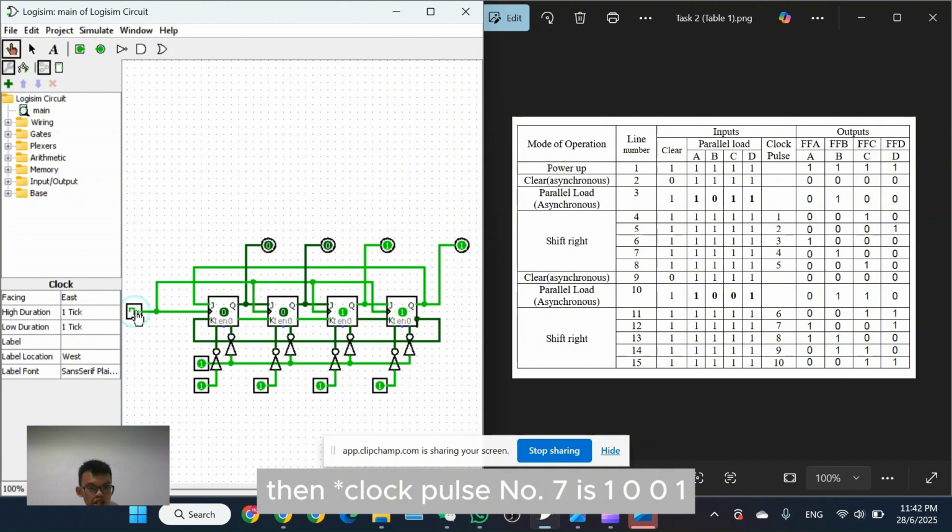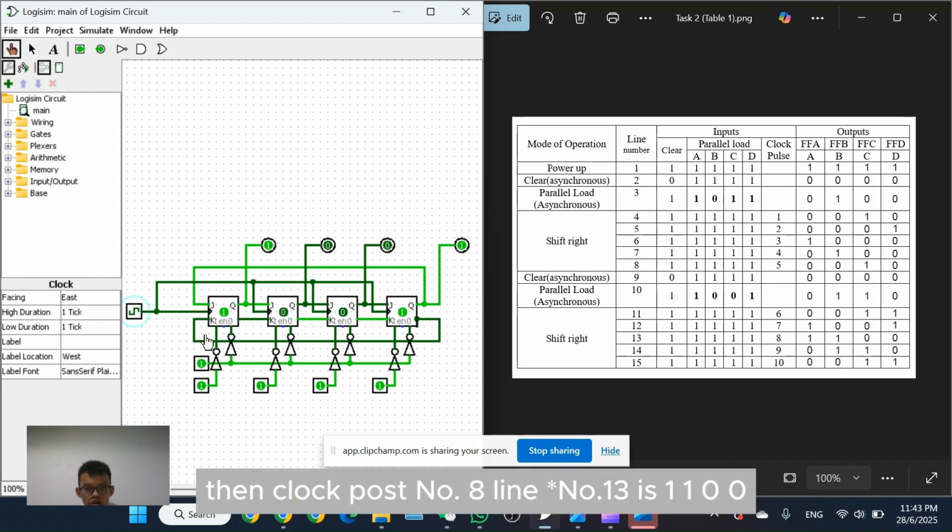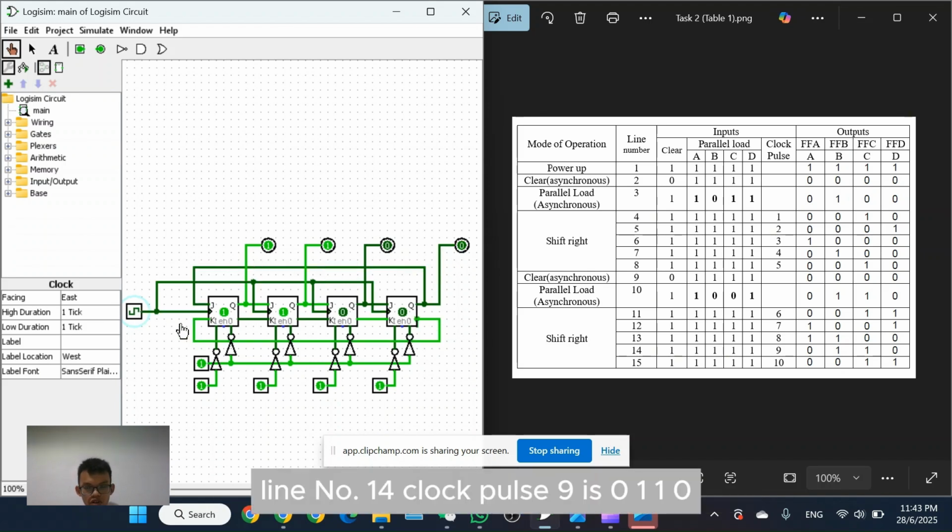Then number 7 is 1, 0, 0, 1. Line number 12. Clock pulse number 7, 1, 0, 0, 1. Then clock pulse number 8. Line number 13 is 1, 1, 0, 0. Line number 14. Clock pulse 9 is 0, 1, 1, 0. Line number 15. Clock pulse number 10 is 0, 0, 1, 1.